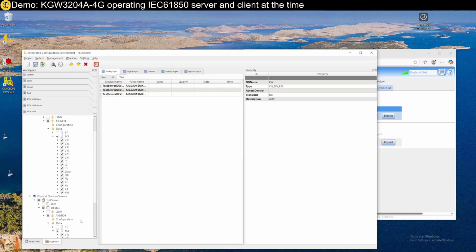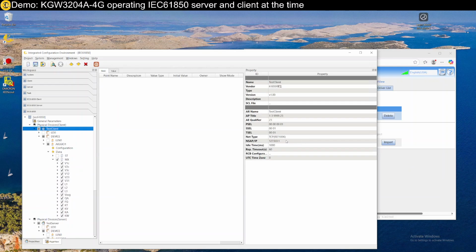After you do that, the next thing I want to do is go to the test client over here and punch in the IP address that it's reaching out to. In my case, it is my own laptop, which is .10. Go to this RCB configuration, which is also very important.